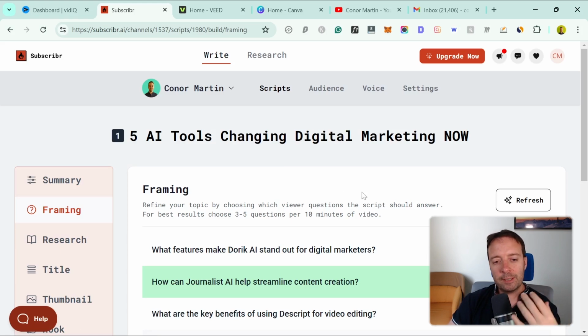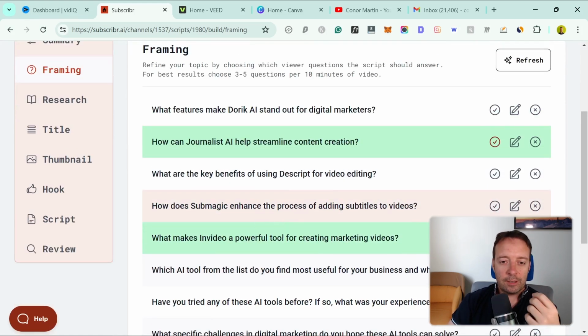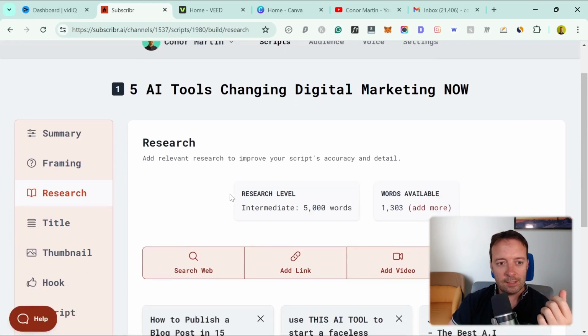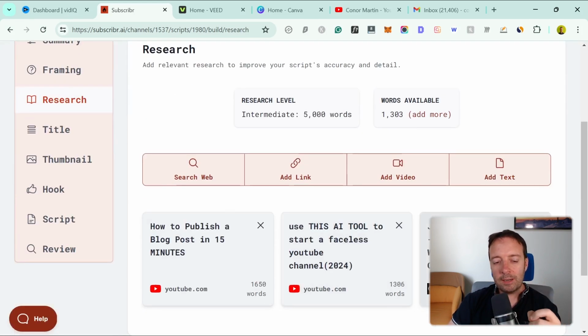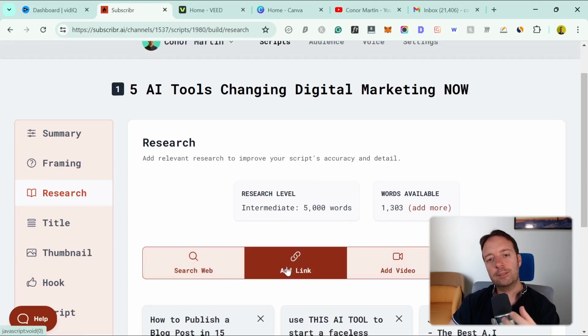Next up, we have framing. So these are different questions that you want to solve with your content. I picked three questions that I wanted to answer. This next part is really, really cool. It's the research. So I added some videos and some blog posts that I wrote, and this will all be added into the script.